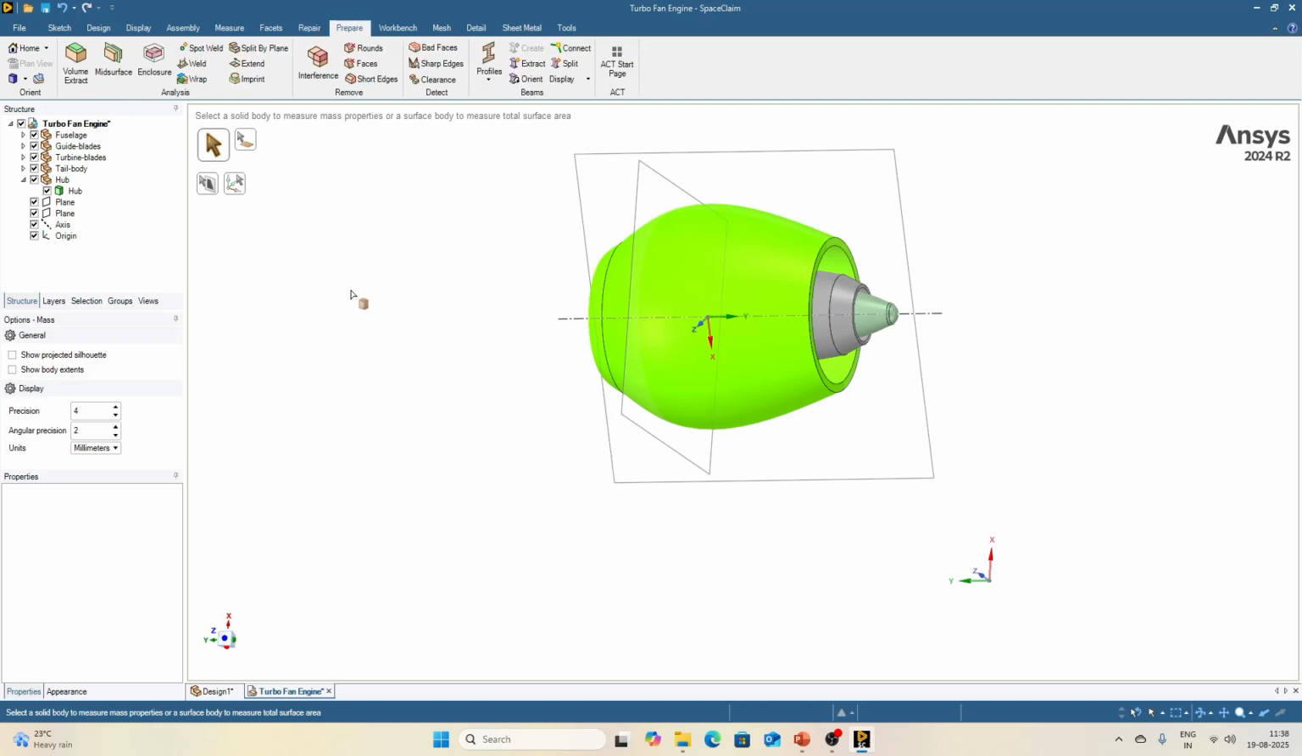The next tab is Prepare. Prepare has all the options to prepare the geometry to be used for the next step in the simulation, which is meshing, such as creating internal fluid volumes by extracting them. If you have a solid model, then you can extract the fluid volumes out of those and use it for the next steps. Or creating an enclosure. So we need to create the enclosure around a particular object for simulation. So this option can be used.